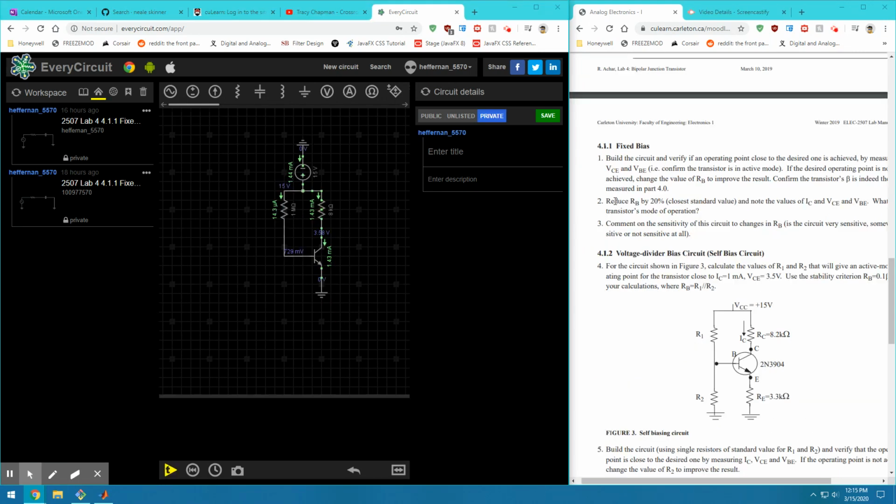The next step in this lab is to reduce the value of RB by 20%. So we'll look at the value of RB that we've chosen, which is 1 mega ohm, and we'll reduce that by 20%. So that'll put us at 800 kilo ohms. And once we've done that, we can go ahead and rerun the circuit.